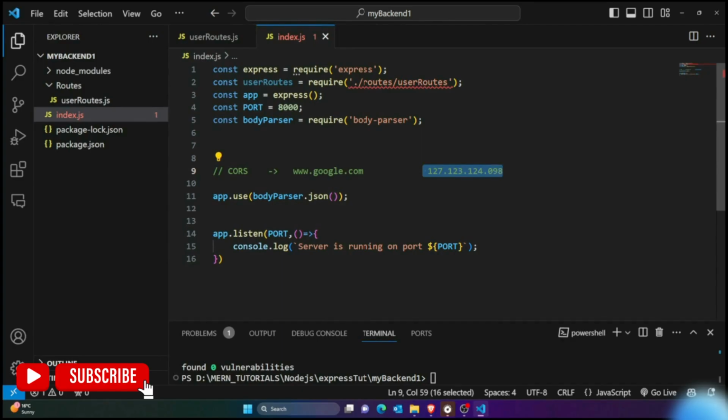Only www.amazon.com or amazon.in or any other website which the backend of Amazon has allowed can access the backend of Amazon. So that's what it means. CORS simply means I would allow some set of URLs, and only those front-end URLs can access my backend. That's for the security of the backend. If any random URL tries to access my backend, I would obviously block that URL. That's why it's important.